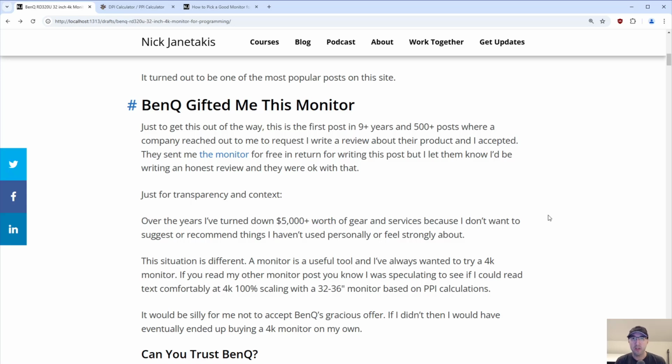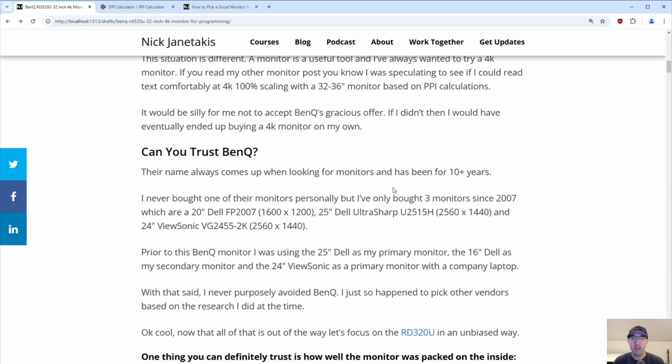And if I didn't, I would have eventually bought a 4K monitor and did all that stuff on my own here. By the way, if you haven't heard of BenQ, they are a monitor-focused company nowadays, for 10 plus years. They've been around forever here. I've actually never bought one of their monitors personally, but I've only bought 3 monitors since literally 2007. And that's the good old Dell FP 2007. This is a 4x3, 1600 by 1200 20-inch monitor.